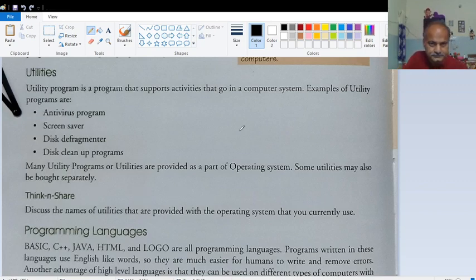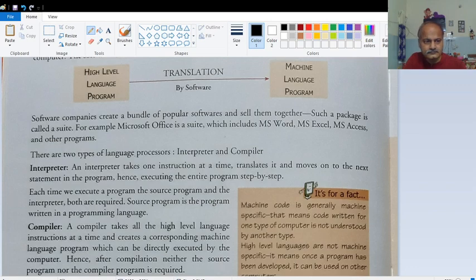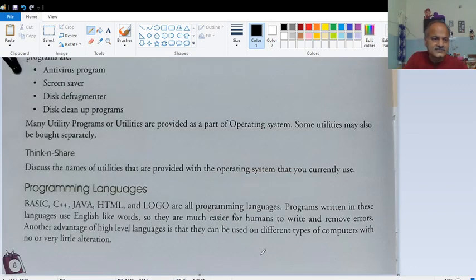Now, many utility programs or utilities are provided as a part of the operating system. Some utilities may also be bought separately. It means that some utilities are provided by the operating system, while some utilities you have to purchase from the market. Clear? For example, you can purchase antivirus software, other disk defragment software, or cleanup software available in the market. You can purchase them and clean the hard disk or remove the viruses from your computer system.